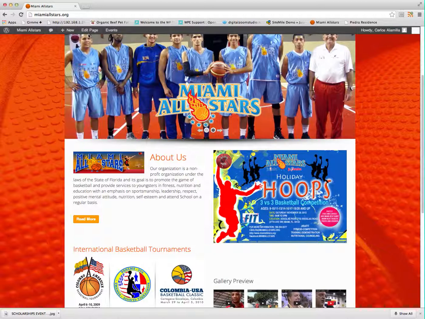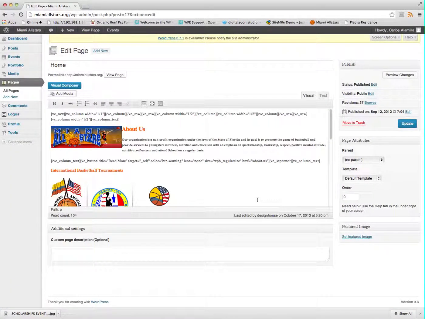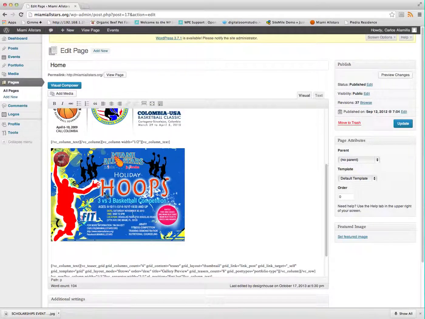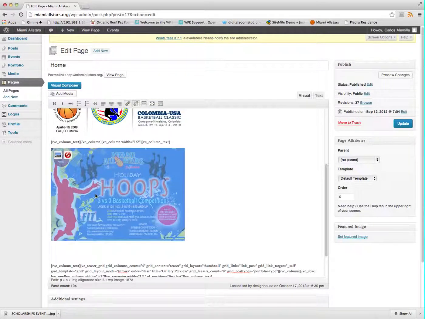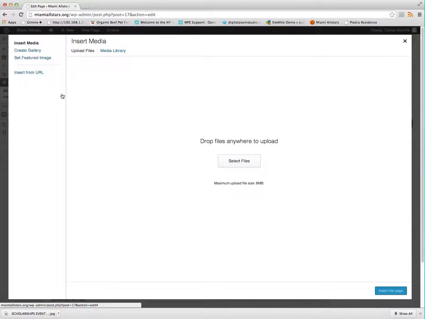So let's go. You want to edit this page, so you go up here to edit page. And here's what the home page looks like on the back. So what you would do is, you see the picture here, you're going to either replace it or you want to add a new event above it. So just put the cursor, which is this little line, hit the backspace and go right before it. And you're going to add media, click here. And this allows you to select a new picture to put in there.